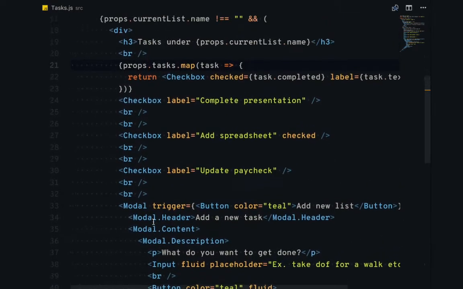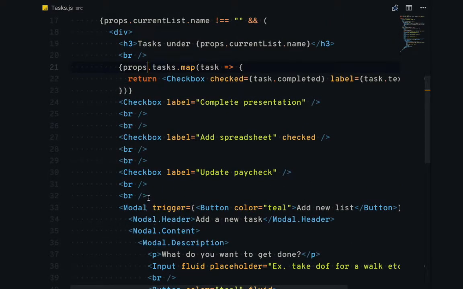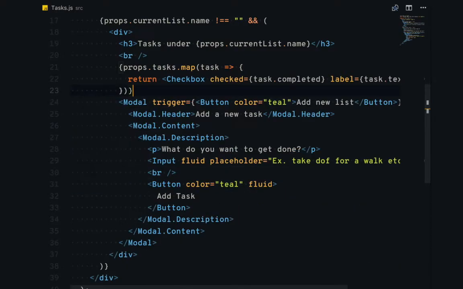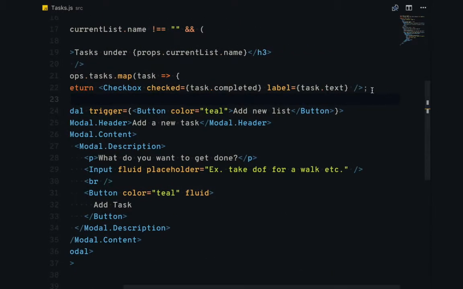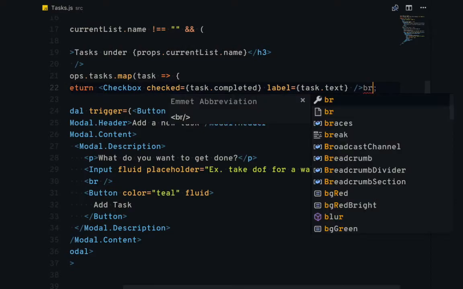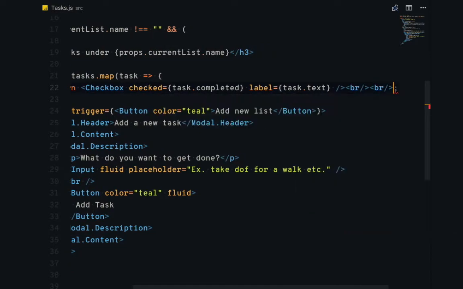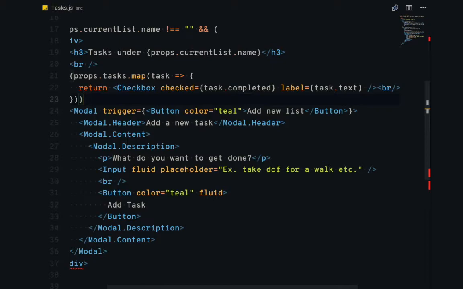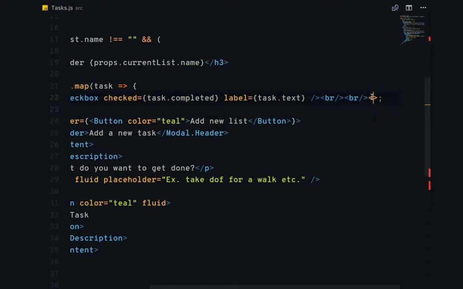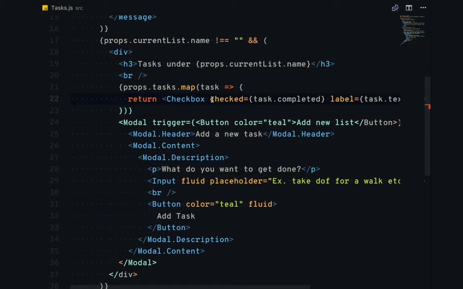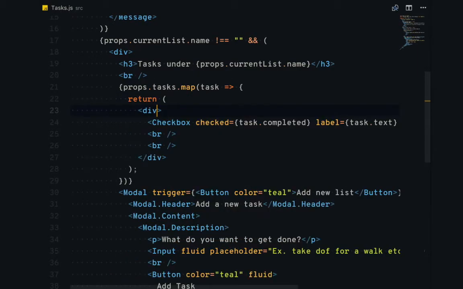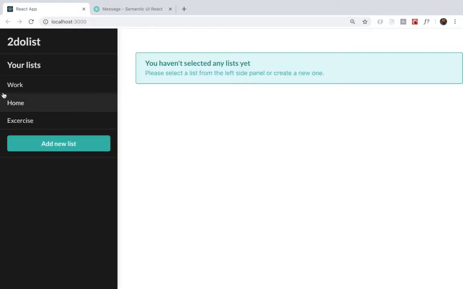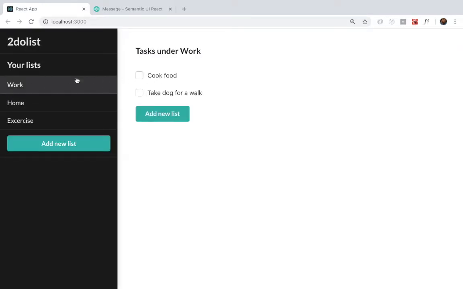So that should be all of this, and then also add 2 line breaks. But because anything you return in a conditional should only be inside one tag, we will close this inside a div tag and save that. So now if I click on work, I get the tasks for the work task list, and that is because we are receiving it from our API.